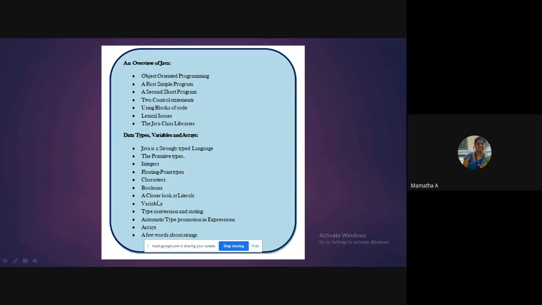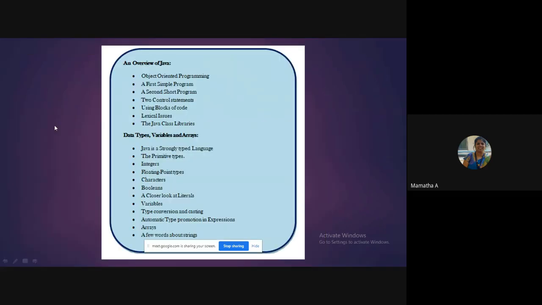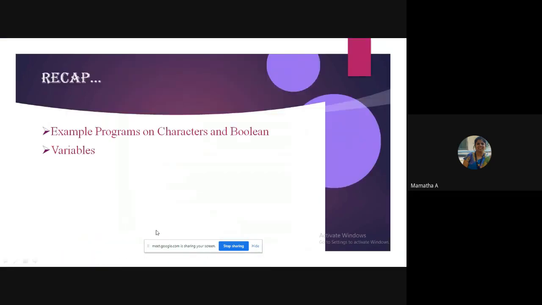We saw in the previous class, as a recap, the programs on characters and booleans and the variables. I still have to cover type conversion and casting. It is a bit difficult topic for you all to understand, so I'll take it up at the end. Today's class and tomorrow's class we'll deal with arrays.